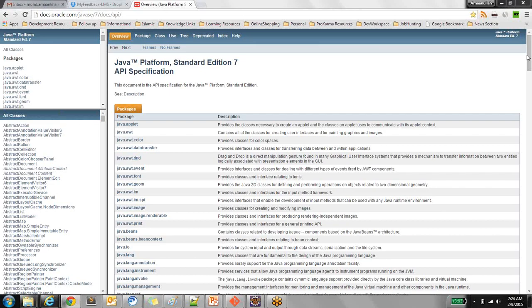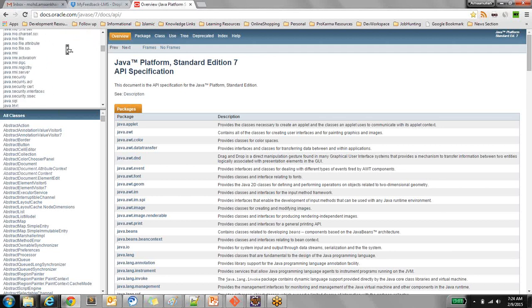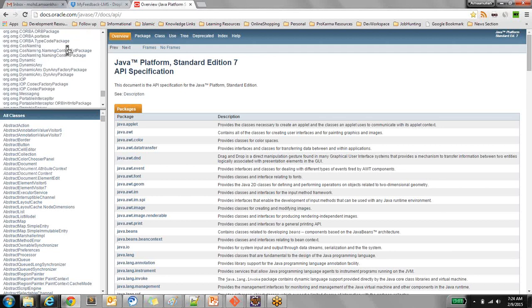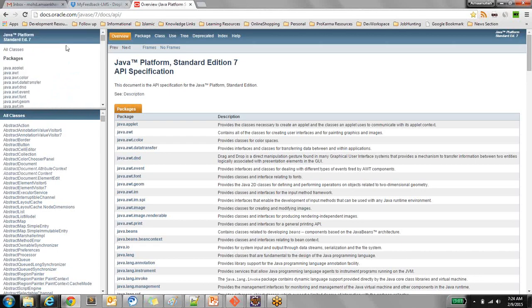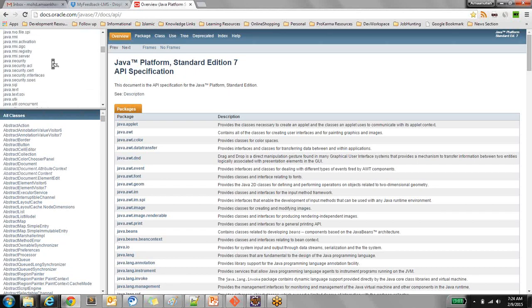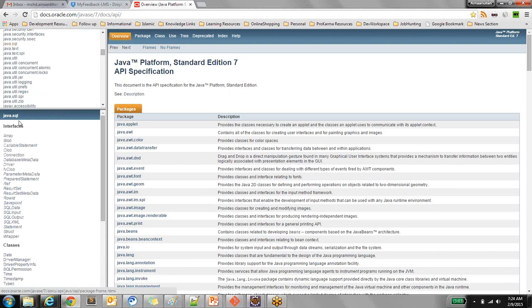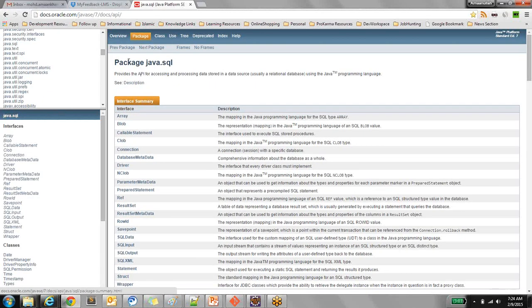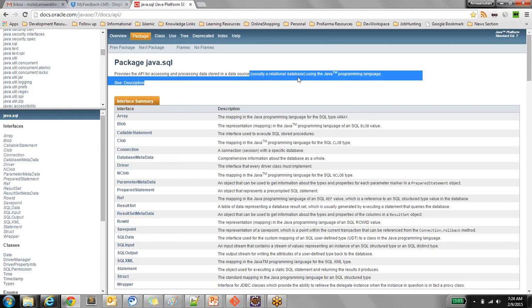Alright, so have a look at this documentation. Over here we have several packages. On the top left we have several packages. If you scroll down, you have almost 100 plus packages, and if you want to understand any specific package, you just click on that package. For example, let me take java.sql, and if I click on this, I will get the information of this package. This package provides all the classes and interfaces related to Java database. So you can access a database using this package.